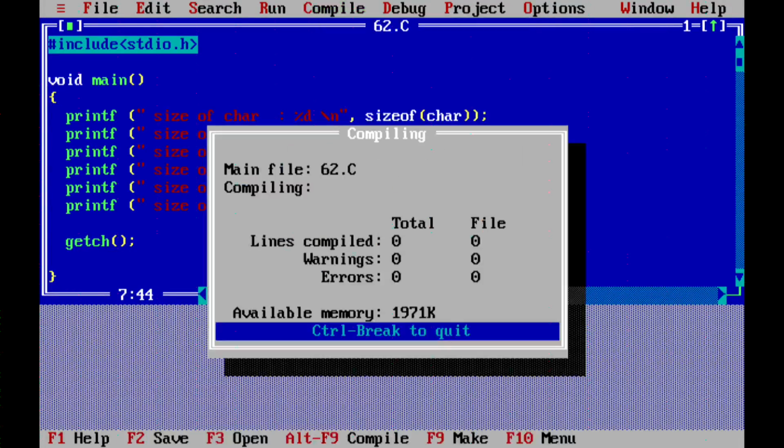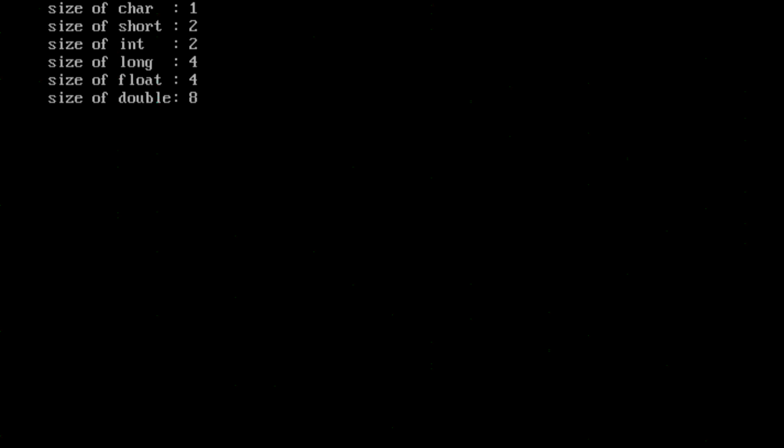So let me compile and run. This is what I am getting. Char is 1 byte. Short is 2, int is 2, long is 4, float is 4, and double is 8.